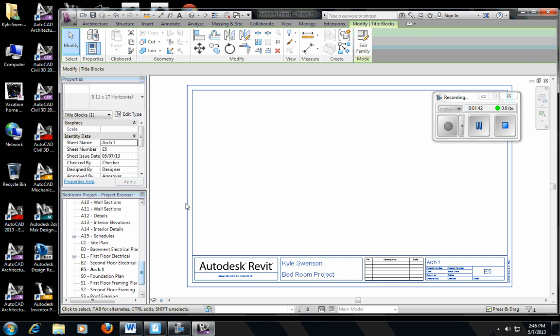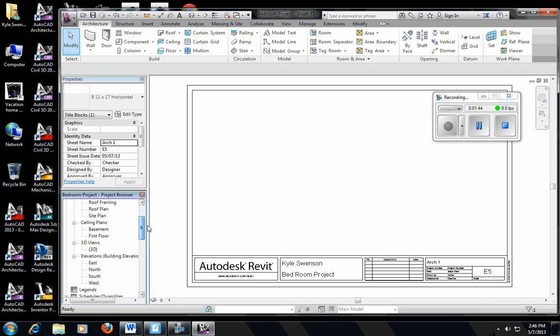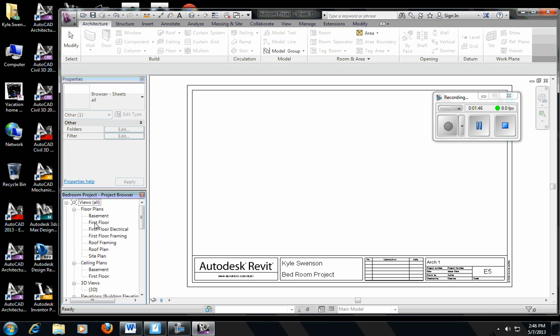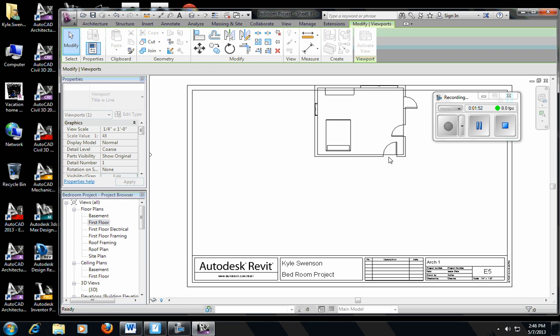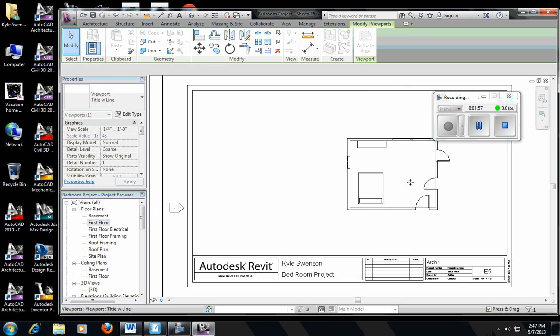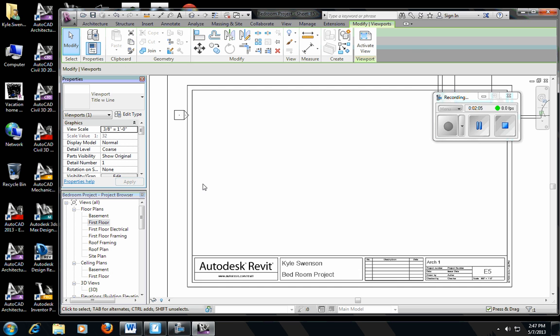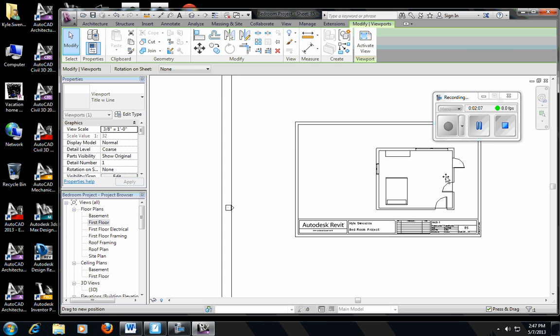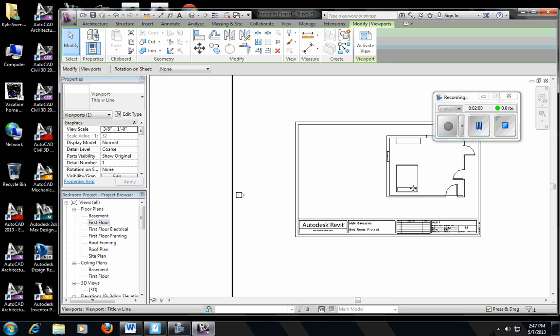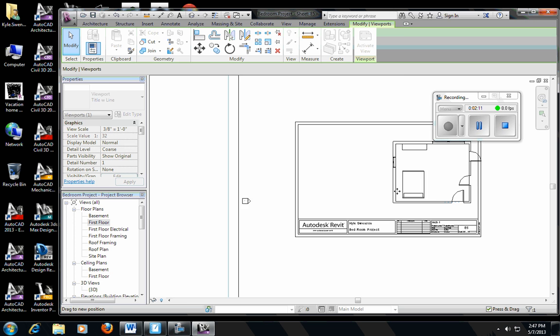So leaving this sheet up, I'm going to scroll up to my first floor plan, and I'm only going to click on it one time, and I'm going to hold it. So I'm going to click and drag, drop it right on my sheet, and it's going to fall right into there. If it's too big or too small, I can come over to the view scale, and if I go up the view scale, it gets bigger, and if I would go down, it would get smaller. So there's my floor plan that I want.